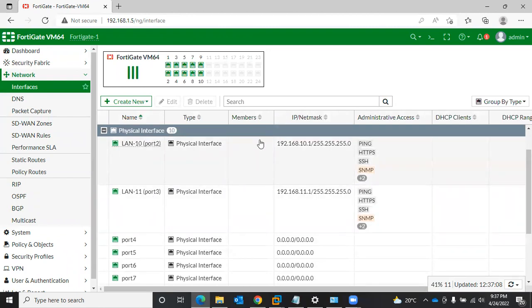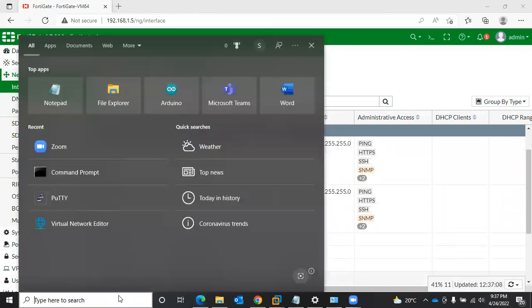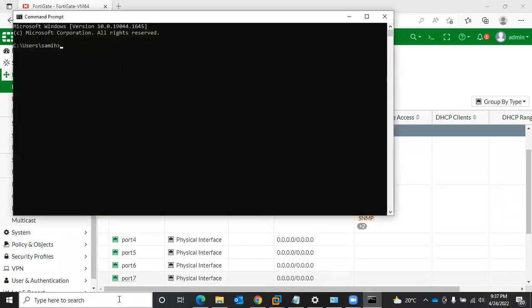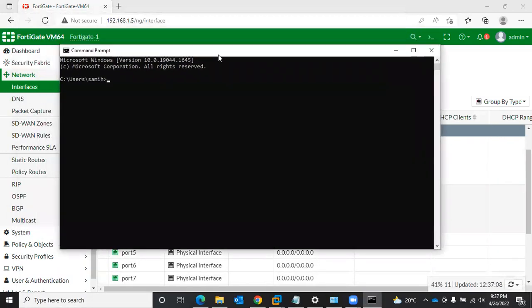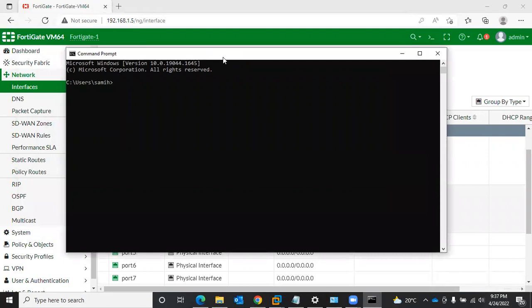Now we have to go to the testing. In order to do the testing, we press on the search engine in our Windows. We type CMD in order to open the command prompt, and we ping the first LAN, which is LAN10, in order to see if it's pingable. Then everything is up and running, and all our configuration is correct. So ping 192.168.10.1.